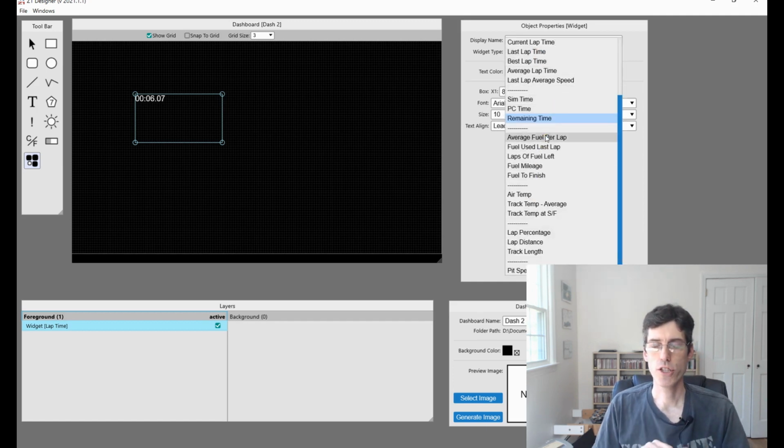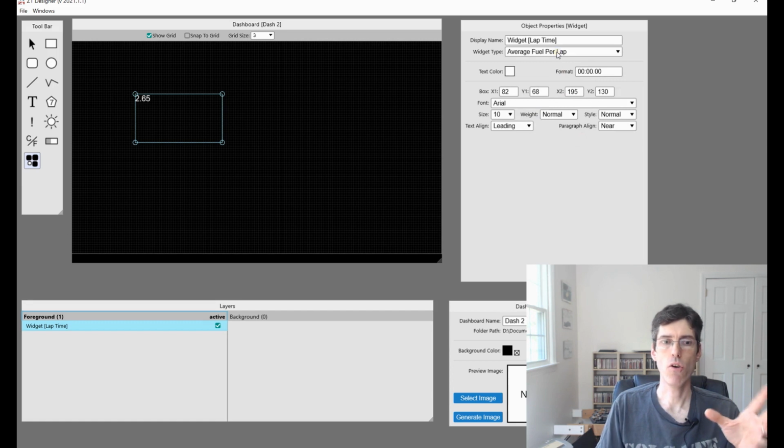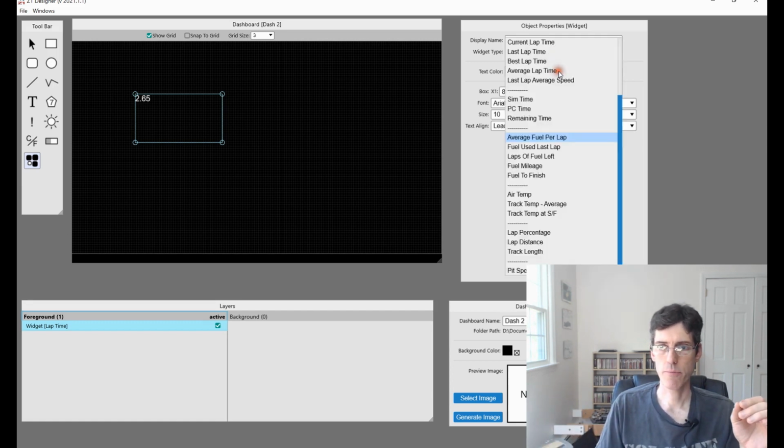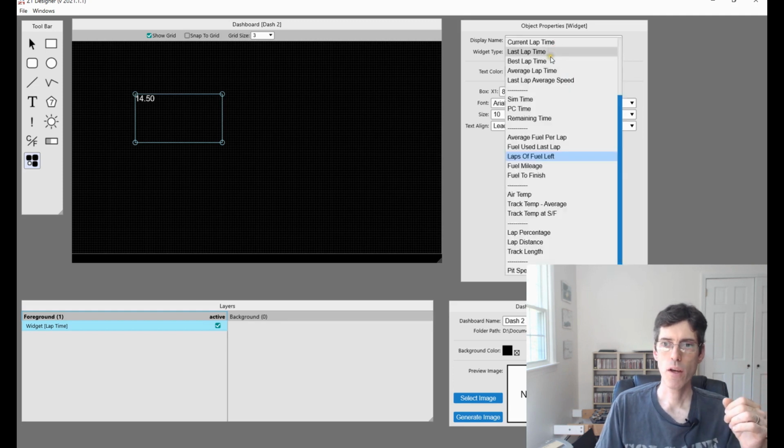Next on the widget list is several for fuel usage. So you can get here your average fuel per lap. And again, all these units will be in whatever the user of the dashboard has selected. The fuel used in the last lap, or your laps of fuel left, and that obviously is based on your current fuel consumption. But the user of the dashboard can change what they want to define as their fuel consumption. They can specify a specific number or a certain number of laps, things like that.